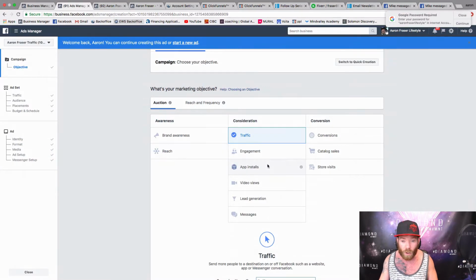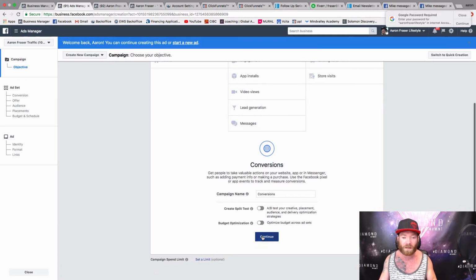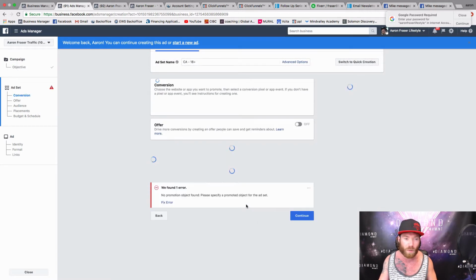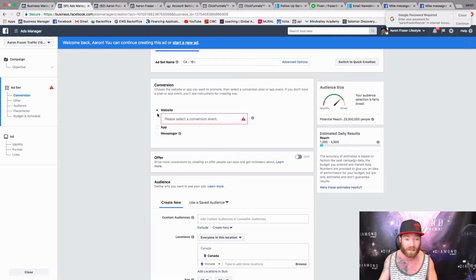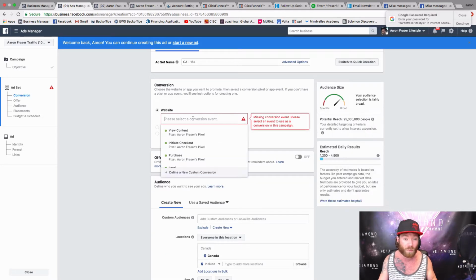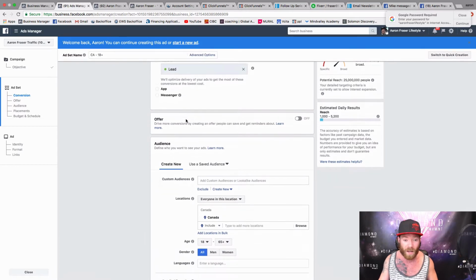Okay, so I'll show you a conversions dark post. Okay, so we're going to go through it. Of course, name everything accordingly. I'm just going to go through this quickly just so you guys can see. You'll go through this, if it's a conversion to website, obviously put in the necessary steps for that. I just have to do that so I can go past this point.